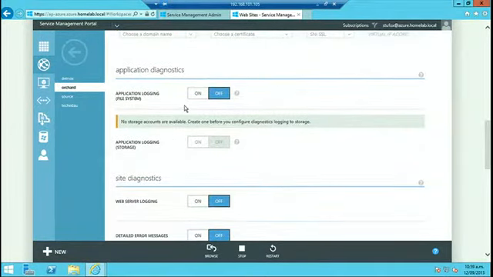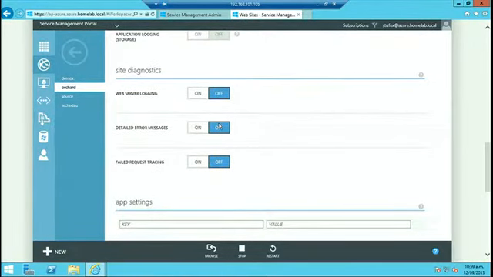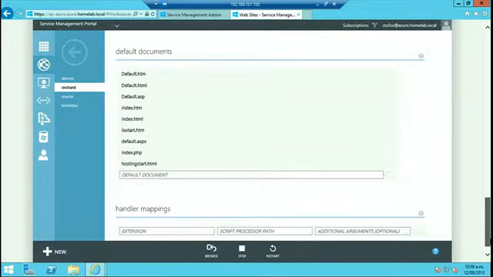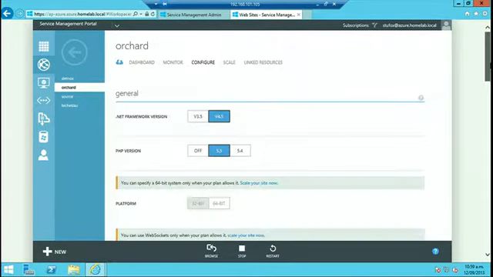Turn on things like application logging, web server logging, detailed error messages, and failed request tracing, so that I don't have to ring up the service provider and say, hey, get me the logs for this, or get me that failed request log for this. You just come in, provision it, and download it yourself. And there are other things like handler mappings.